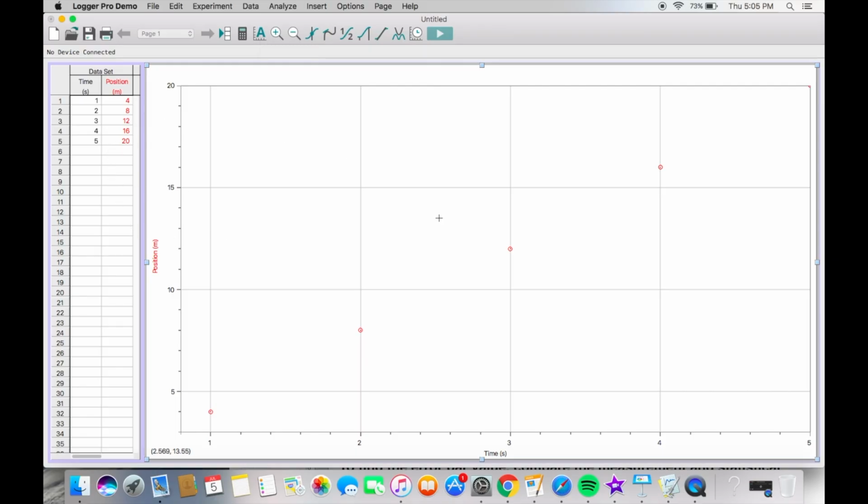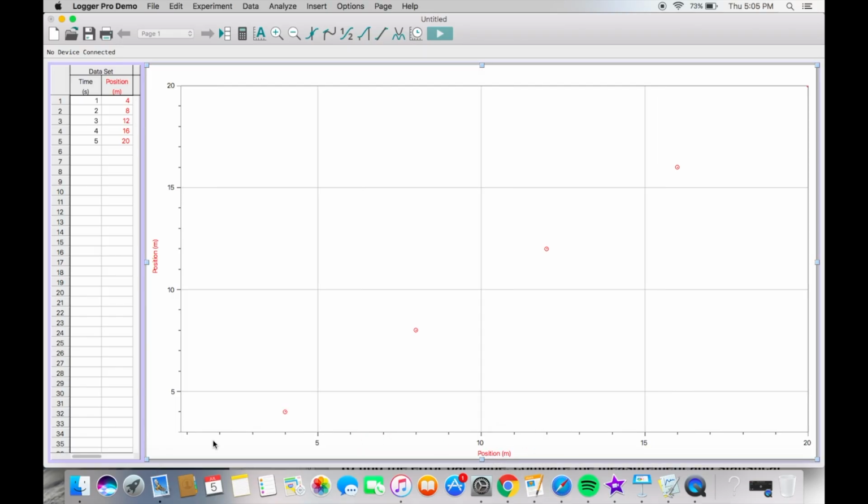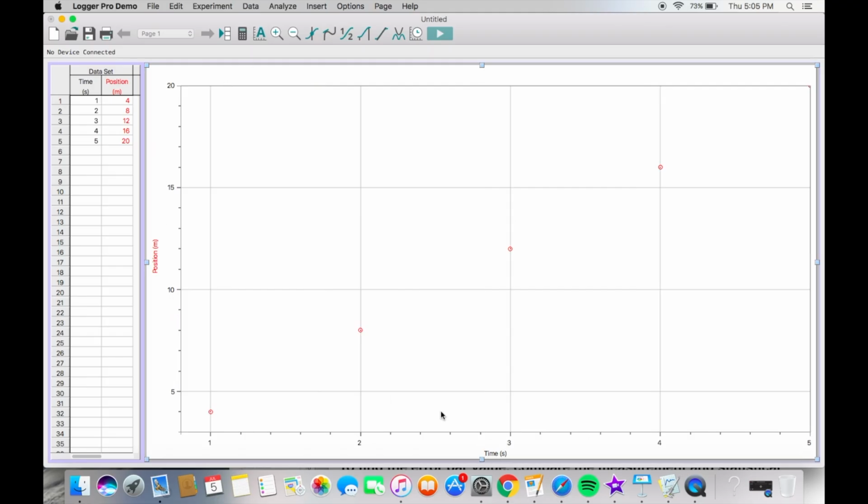If you want to change which axis is graphing what, you can go and click on the name of the axis, and it gives you the option of using a different data table. So if I want to use position for the x-axis, I can just go here, click position, and now position is also on my x-axis as well. So I'm going to go back to time for now. So that's how you change what each axis is graphing.